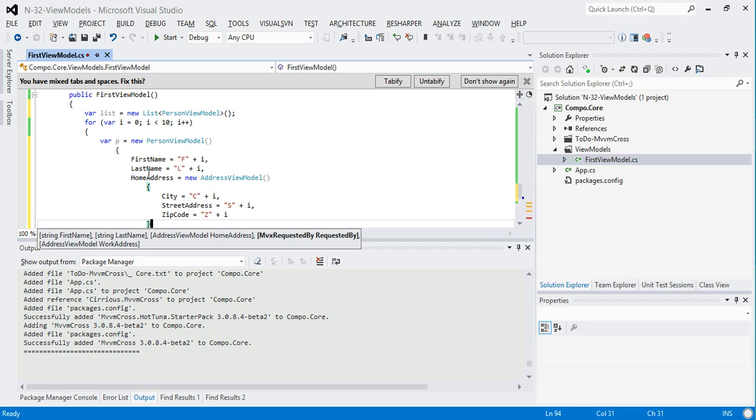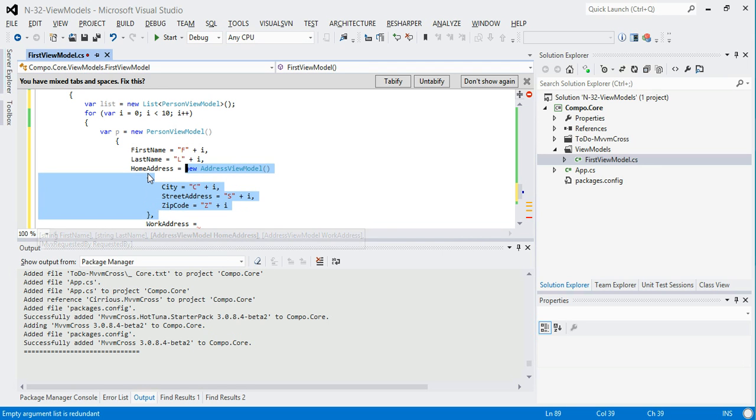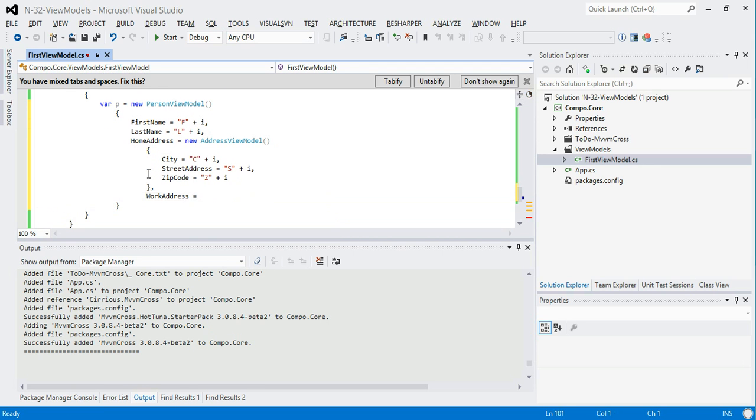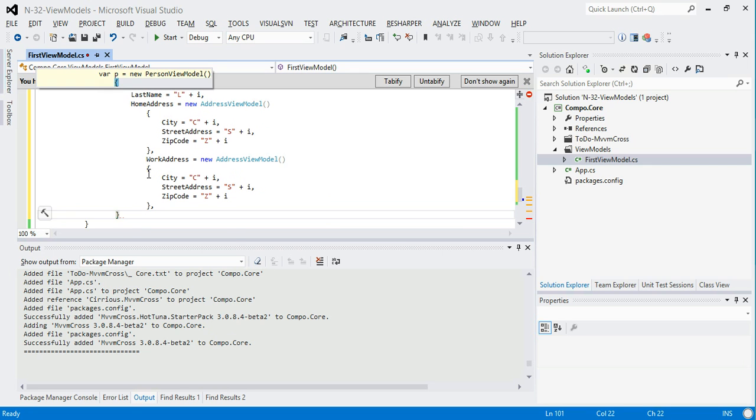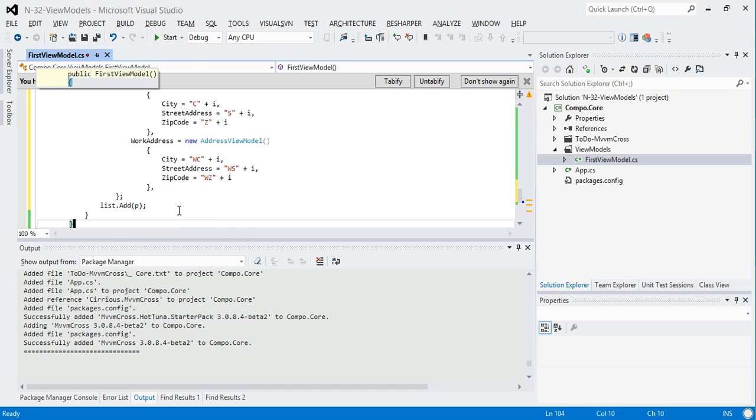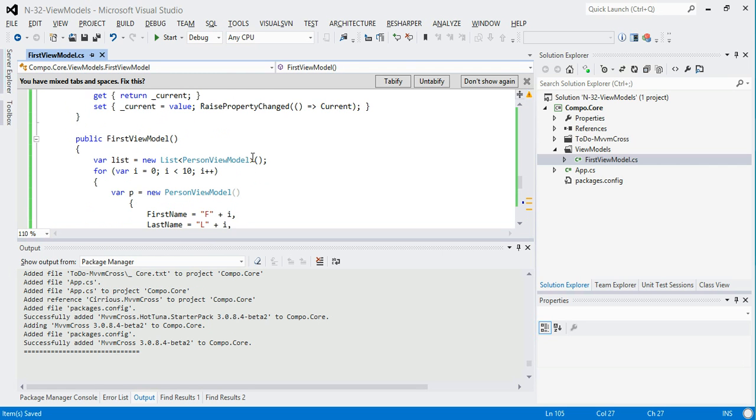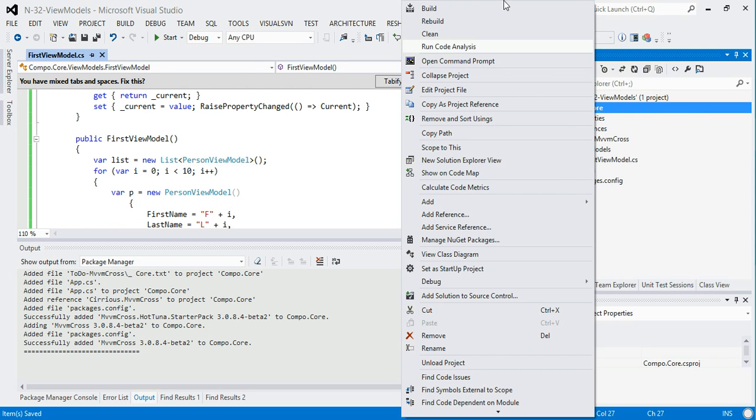And we will then just add in this one final detail, which is work address, and that's going to equal one of these. So just to use a bit of cut and paste here for magic. Then we should be able to see, so we'll put a WC just for fun, a WS and a WZ, and then we're going to add to our list. So this is going to be list.add p, and at the end of this loop we will have our people equals list. So that's just going to create some random data for us, and hopefully that Compo.Core will build.